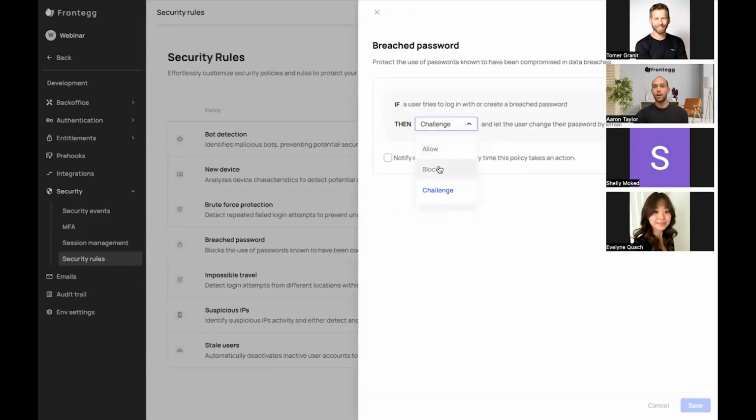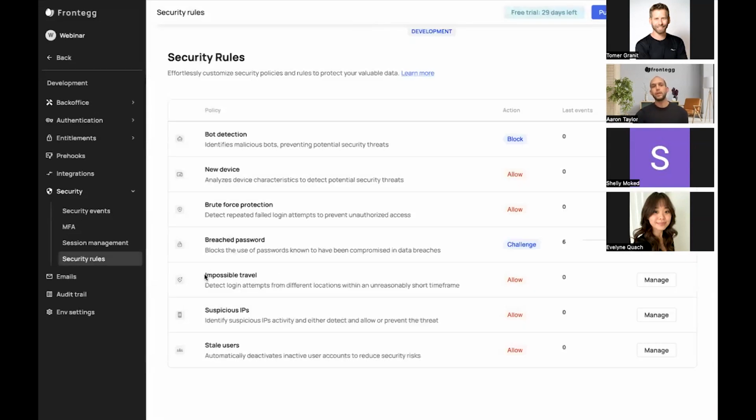We've added allow, block, and challenge, where if you choose block, we'll actually pop up a screen to encourage the user to change their password, but I'm going to show you what that looks like. And now we'll get to the new engines that we added. So we added 3 new engines: impossible travel, suspicious IPs, and stale users.